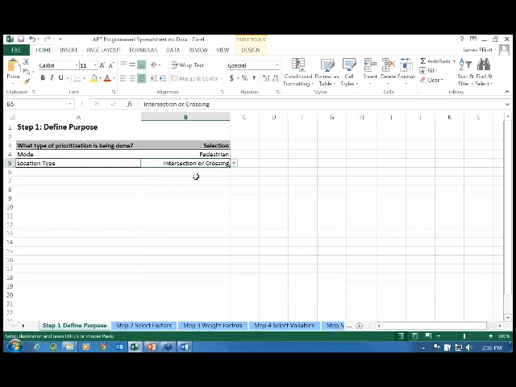Now, as I just mentioned, these selections affect what shows up later on. So the fact that I've selected pedestrian here means that variables related to bicycling will not show up on future tabs. They'll be screened out.